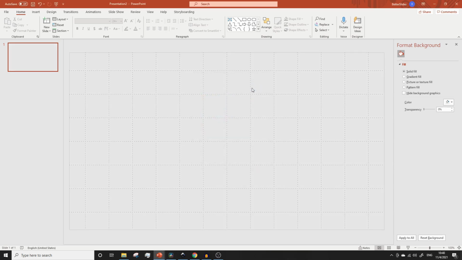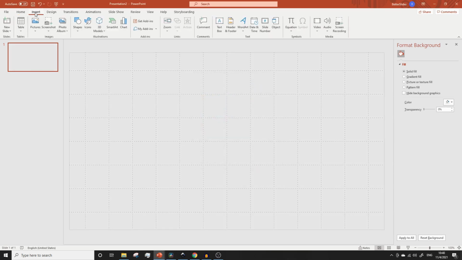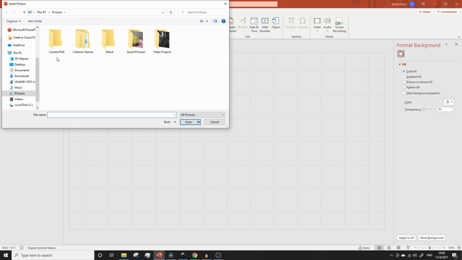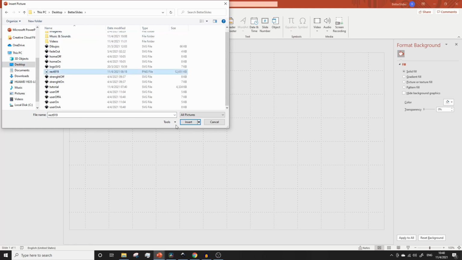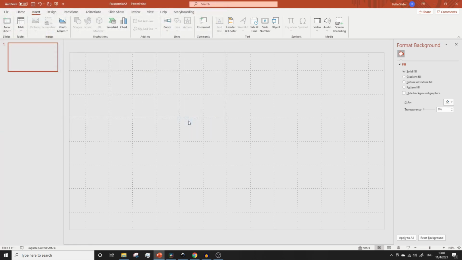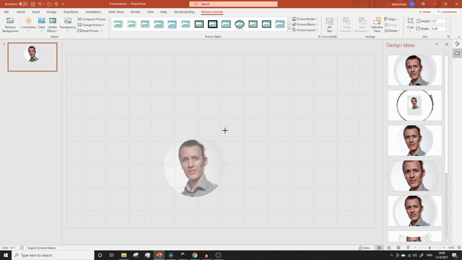Great, now we are going to insert our photo, so go to Insert menu, Pictures, this device, and look for the folder containing your photo. Once you find it, click on Insert, and we are done. Now let's make sure this photo is on the center of the slide.